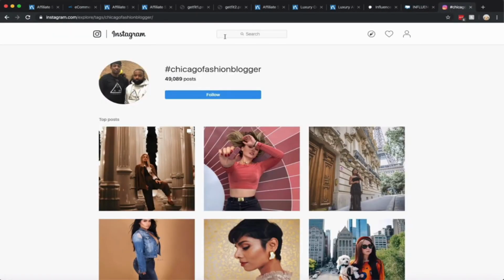And as you see, you could just do a search for the hashtag Chicago fashion blogger, and you see that there is almost 50,000 posts. Obviously, this is a targeted hashtag. Most people that are using this hashtag are probably bloggers or some type of influencer that is either posting pictures of themselves wearing certain fashions. And so they're probably promoting other brands. Why can't they promote yours? And this is a great way to find them.